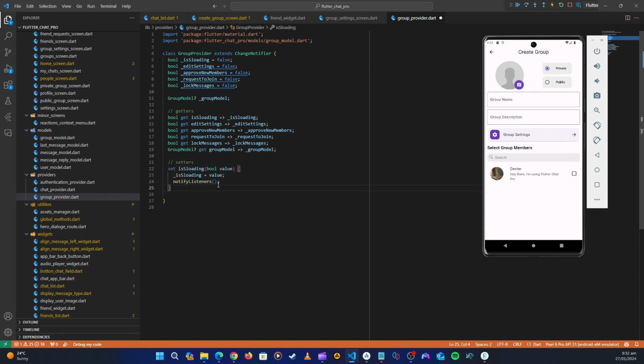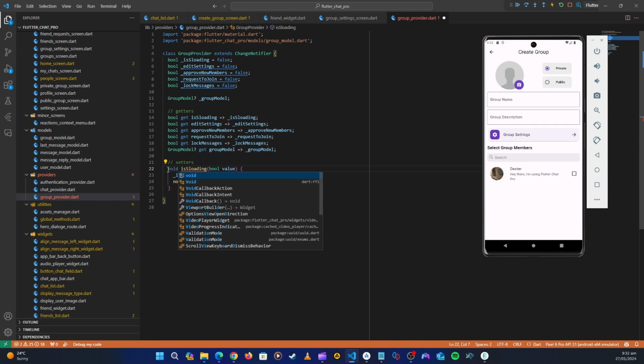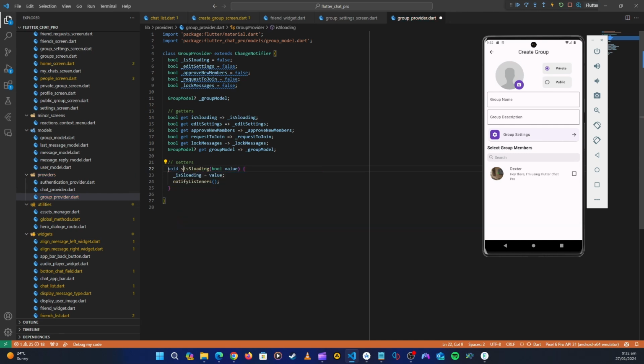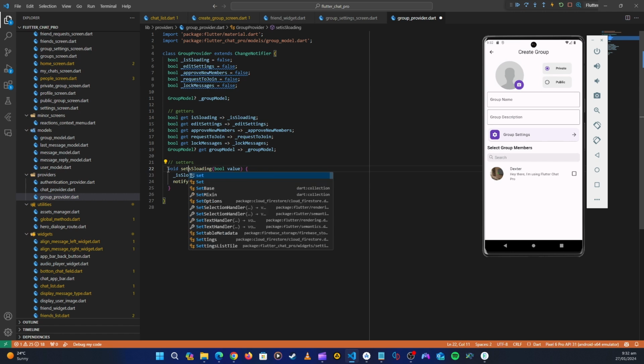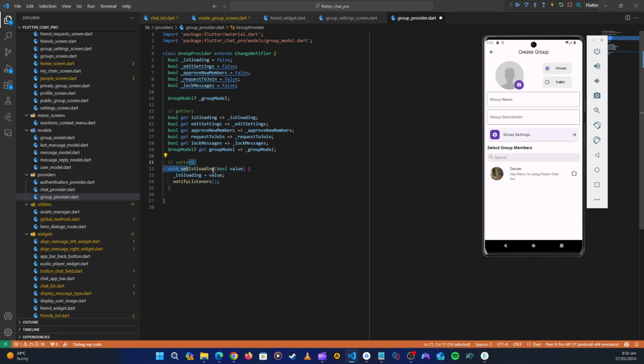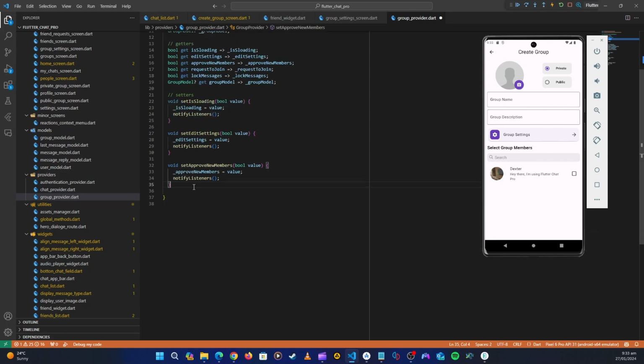Okay, so this is loading its setting like this, but I don't really like setting it like this. Let's set it like that. Okay, void set is loading. All right, let's set it this way. Now it's going to copy what I did there. It's going to do the same. Let's set the settings. Let's set the approval, and also I like to require these.